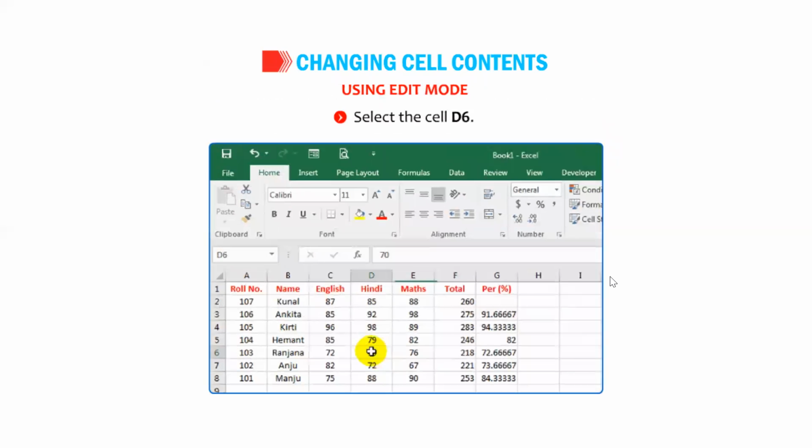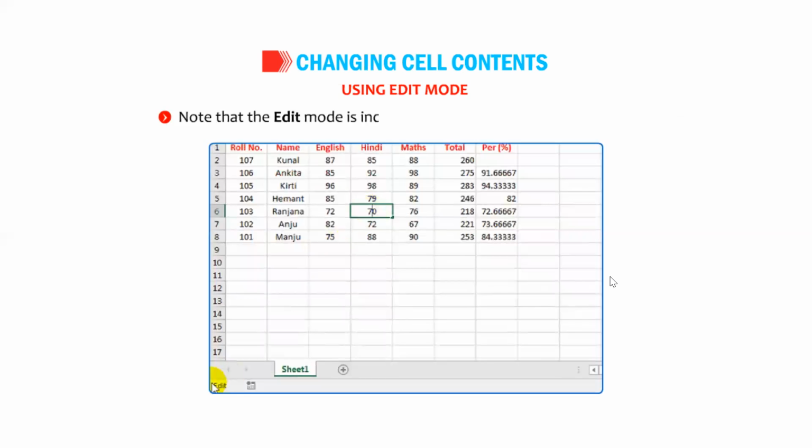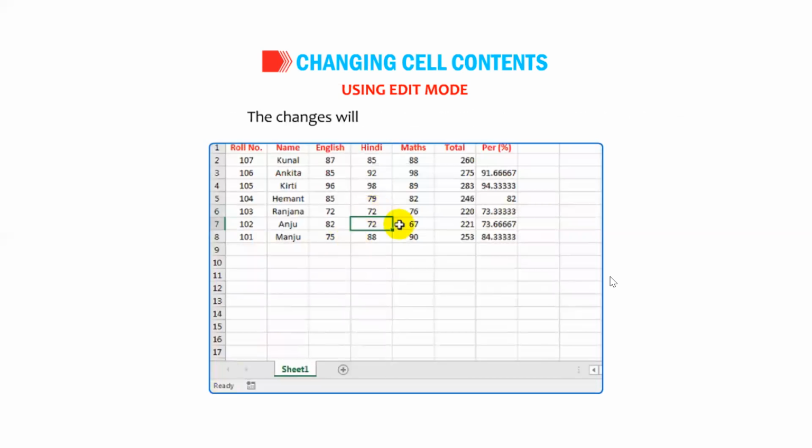Now let's find out how to use Edit mode. Select the cell D6. Double-click on the cell. The insertion point will blink within the cell. Note that the edit mode is indicated on the left side of the status bar. Position the pointer at the desired place and change the contents. Press the Enter key. The changes will be entered in the current cell. Notice the edit mode indicator changes to Ready mode.